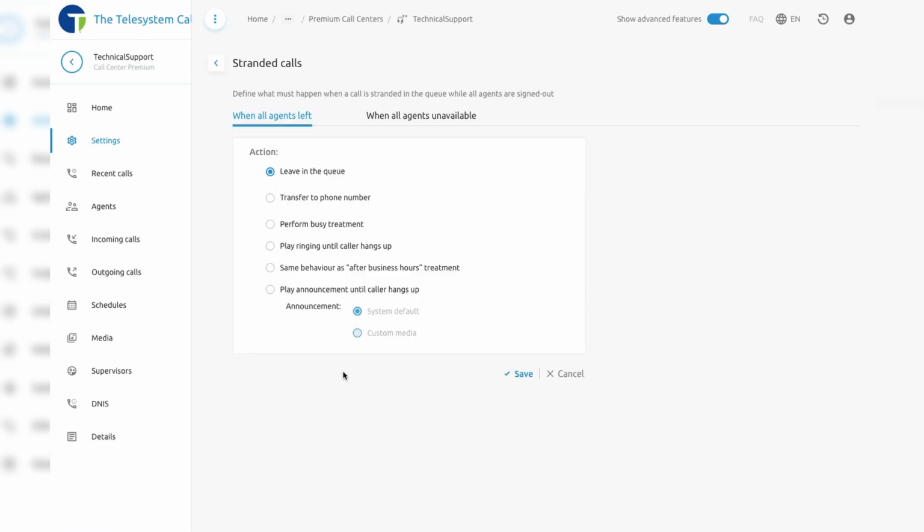The Stranded Calls menu allows admins to configure what happens to callers in the queue when all agents are signed out or become unavailable. Options include leaving the call in the queue, transfer the call to another phone number or extension, play a busy tone or busy treatment, play ringing until the caller hangs up, or use the same behavior as after hours treatment.